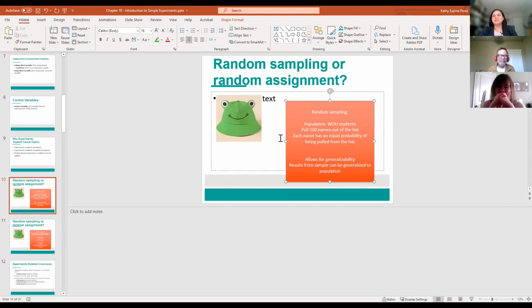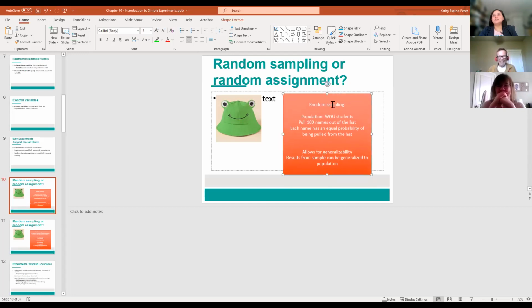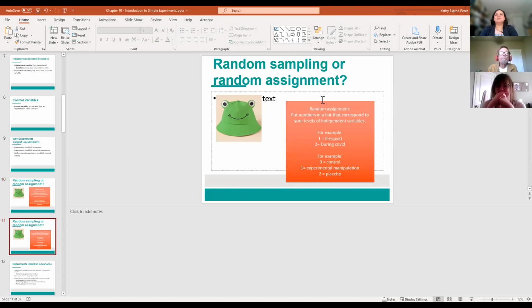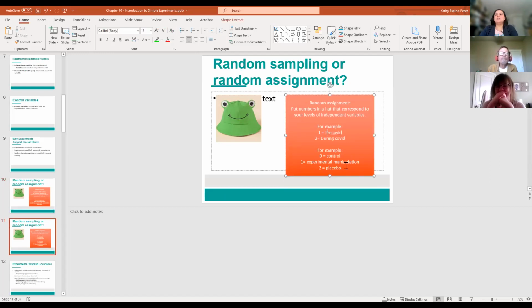I like Diet Coke. Okay, so that's random sampling. And what is the purpose of random sampling? It allows for generalizability. I swear this has a meaning behind it. Okay, so now let's go back to random assignment. That's what we were talking about. So what is the purpose of random assignment?